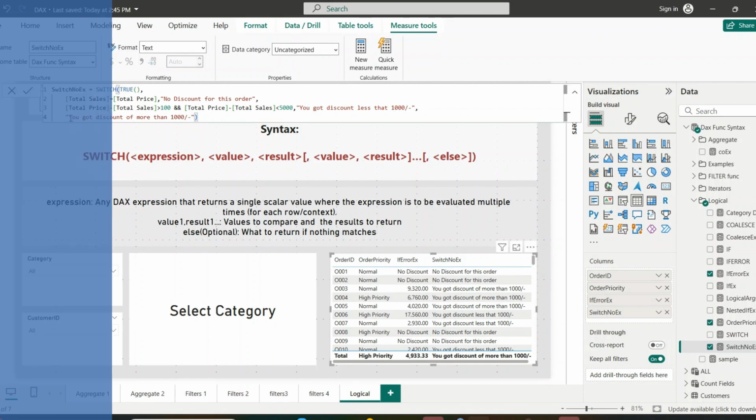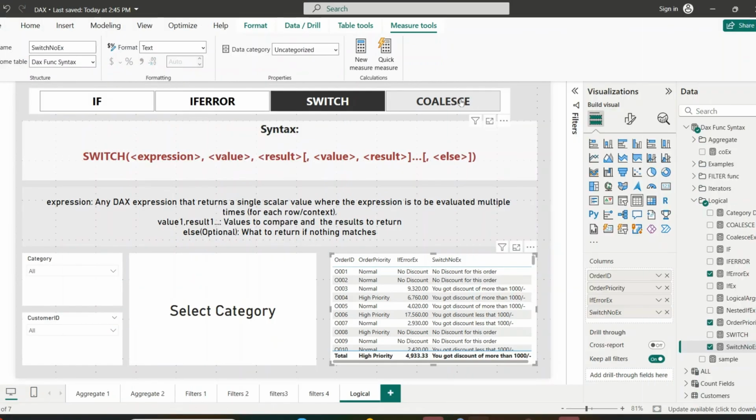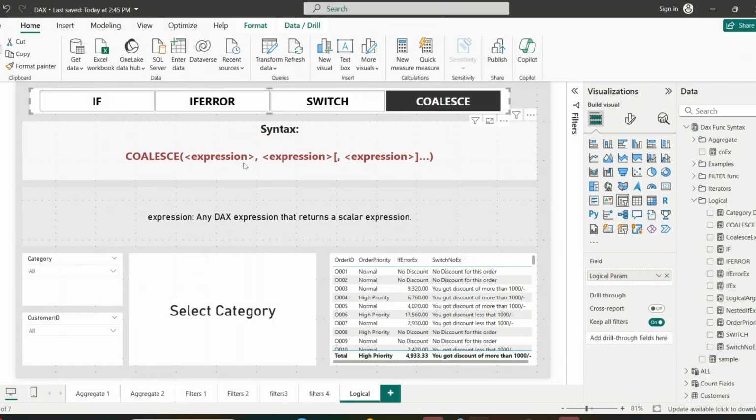And moving into the last function, that is COALESCE. So what is this COALESCE function? This function returns the first non-blank value from the given list of expressions. Here you can see this COALESCE function takes a number of expressions, and within these expressions, whichever expression returns a non-blank value, it returns that particular expression value. So let us see an example to understand this clearly.